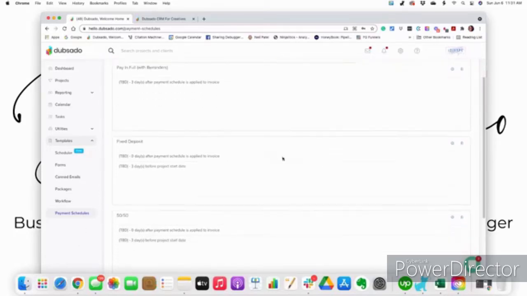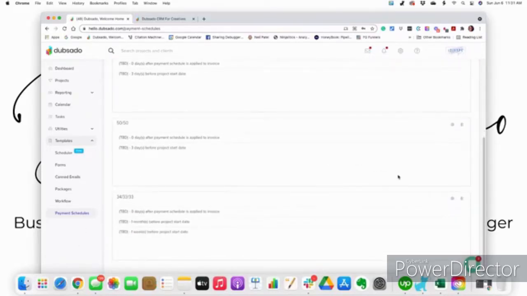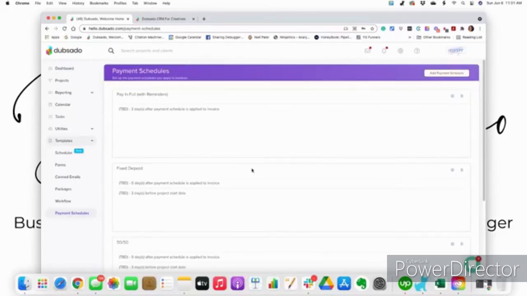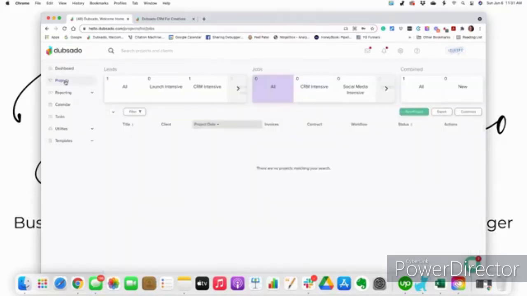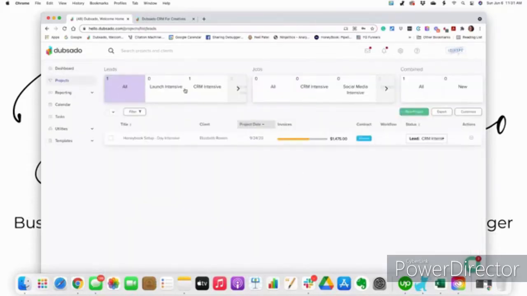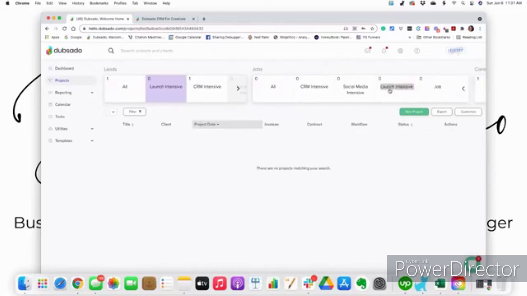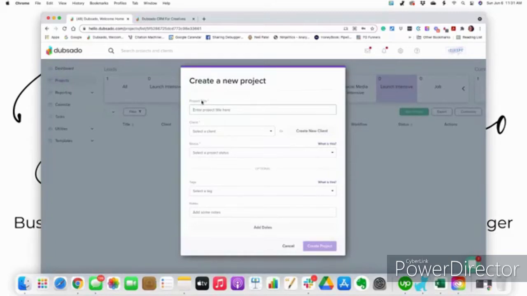So these are payment schedules. You can add whatever you want. So what happens if a client comes in and you're talking to them on the phone and they need something customized? Let's go up here, see if I have anyone that I've deleted. Let's do a new project. Let's do Dana's test project.